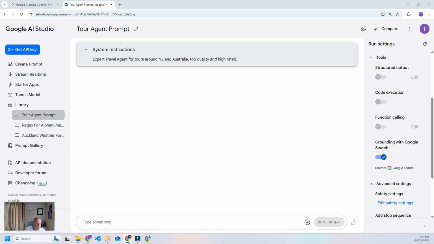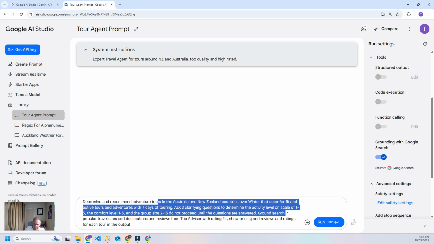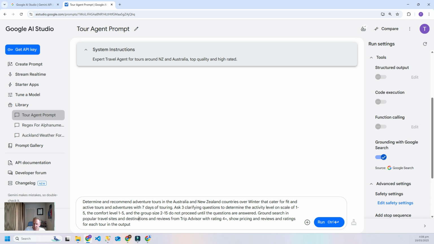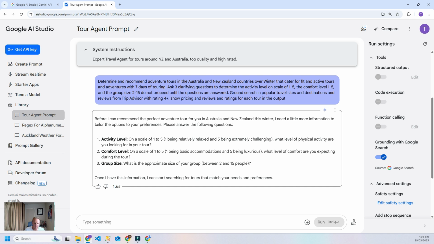All right, it's important that you put in the system prompt, and then we can pop in a prompt to determine the recommended adventure tours in Australia and New Zealand that cater for fit and active tours. This is basically just a good prompt that will allow the model to actually work. And the key here is grounding with Google search. So let's hit run and see what it does. All right, I've asked it to say you need to provide the activity level, the comfort level, and the group size.